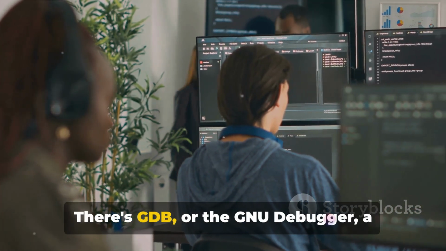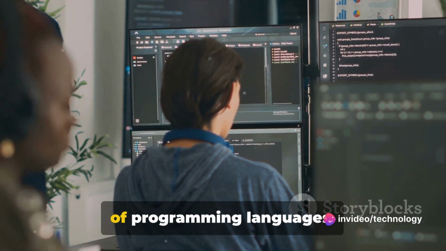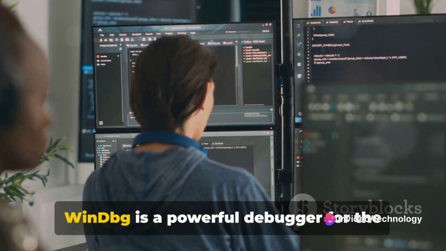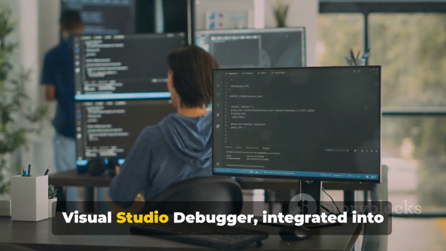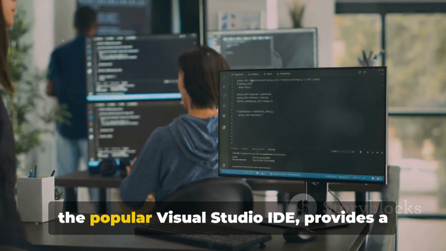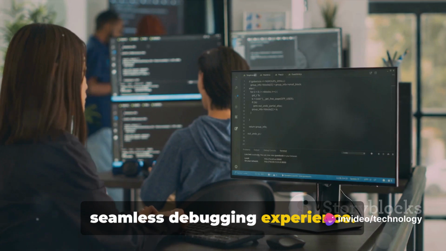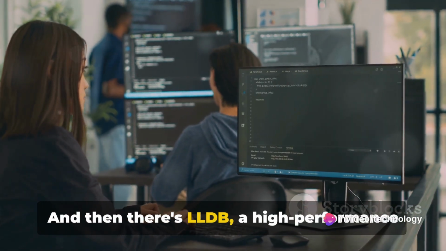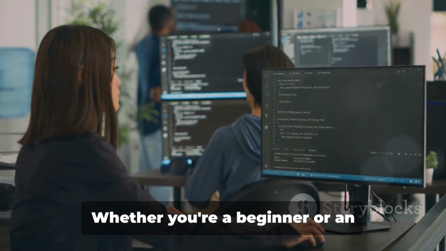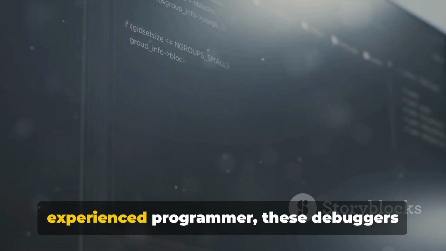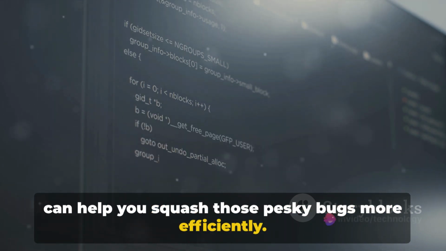There's GDB, or the GNU debugger, a versatile tool that supports a wide range of programming languages. WinDbg is a powerful debugger for the Windows platform. Visual Studio Debugger, integrated into the popular Visual Studio IDE, provides a seamless debugging experience. And then there's LLDB, a high-performance debugger designed for large code bases. Whether you're a beginner or an experienced programmer, these debuggers can help you squash those pesky bugs more efficiently.